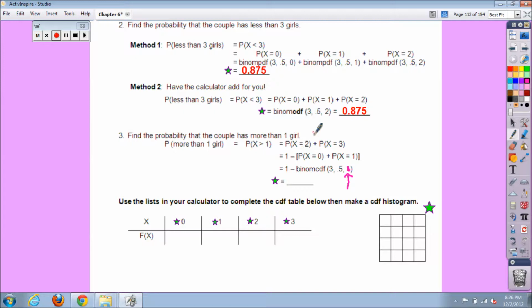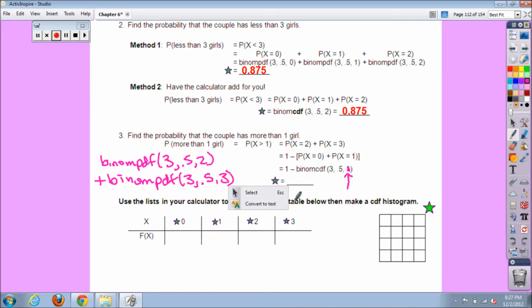Now you could just do 2 binomPdf cases here. You could do binomPdf 3, 0.5, 2 plus binomPdf 3, 0.5, 3. You could just do that since there's only 2 of them. Punch that in your calculator and you should get 0.5. Or you could take 1 minus binomCdf of the cases that you don't want to see, the maximum number, which is 1.